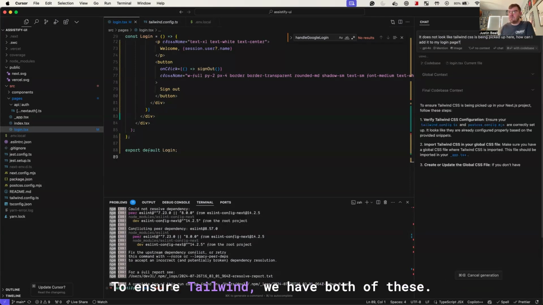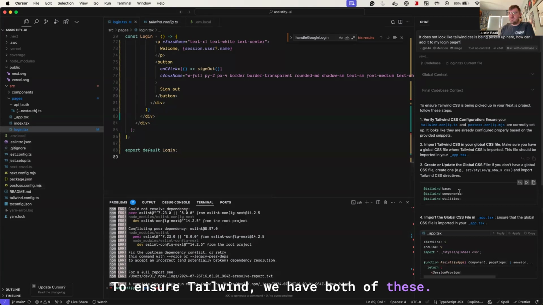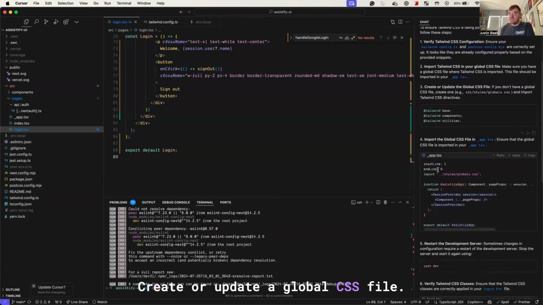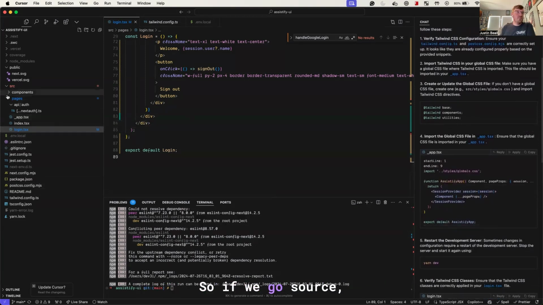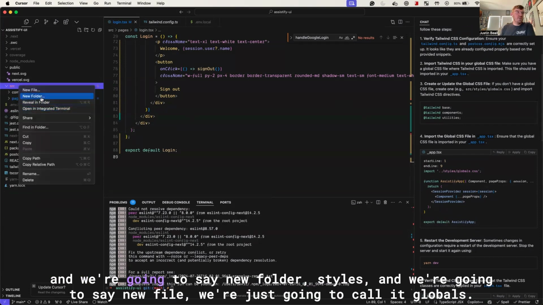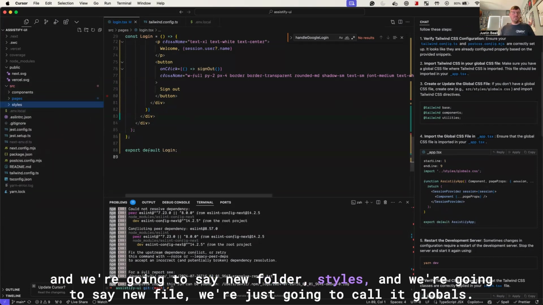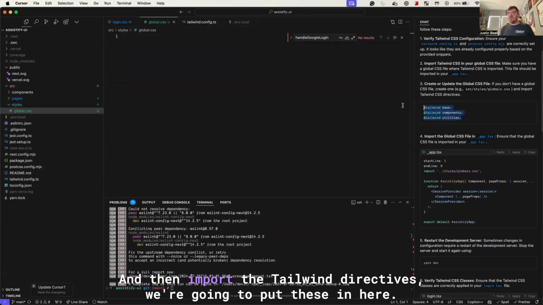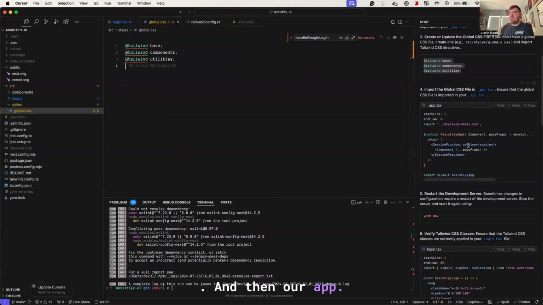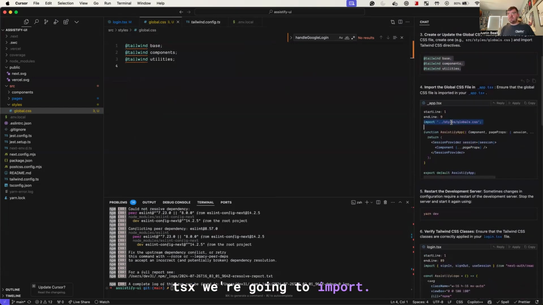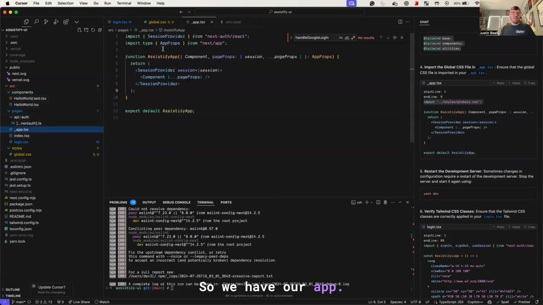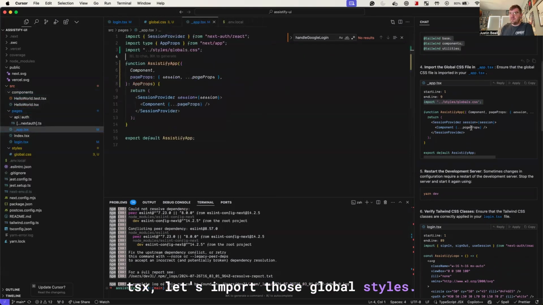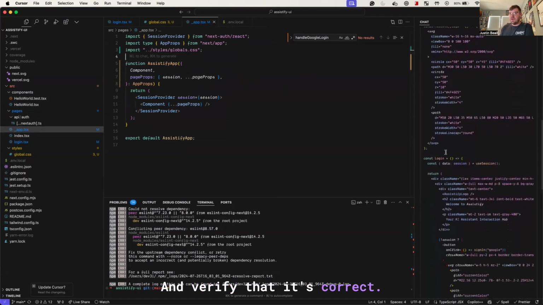To ensure Tailwind, we have both of these. Create or update a global CSS file. So if we go to source, and we're going to say new folder, styles, and we're going to say new file, we're just going to call it global.css, and then import the Tailwind directives. We're going to put these in here. And then in our app TSX, we're going to import those global styles and verify that it's correct.